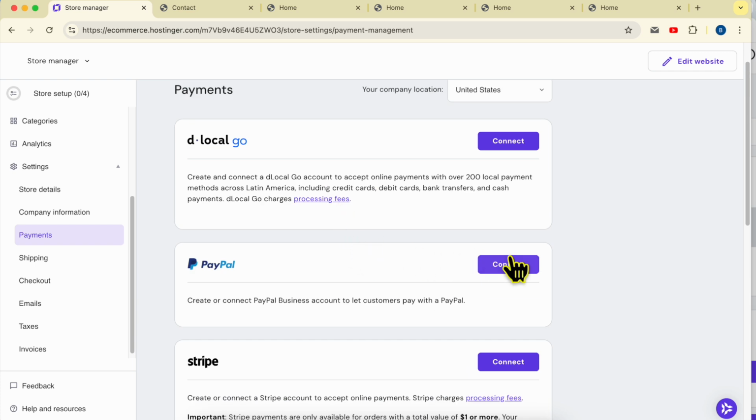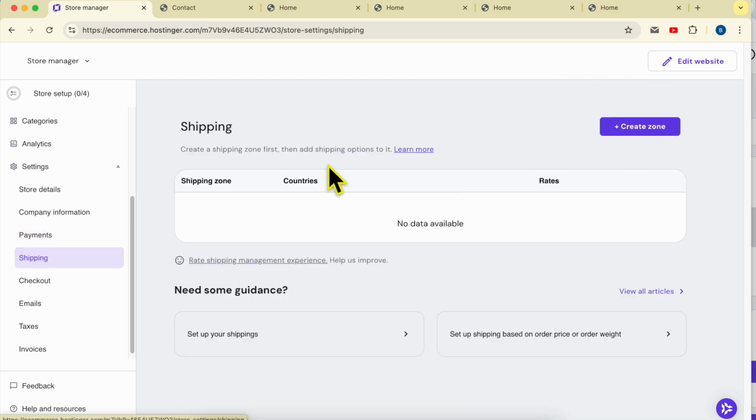You can connect your PayPal account as a payment gateway to start receiving credit card and also PayPal payments. And from shipping, you can set up shipping to start receiving orders on your online store. And this is how to use Hostinger Website Builder to create a website.